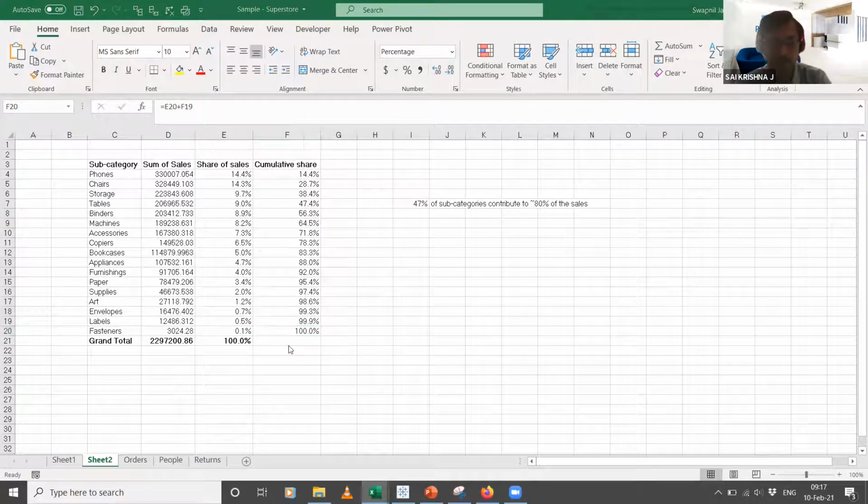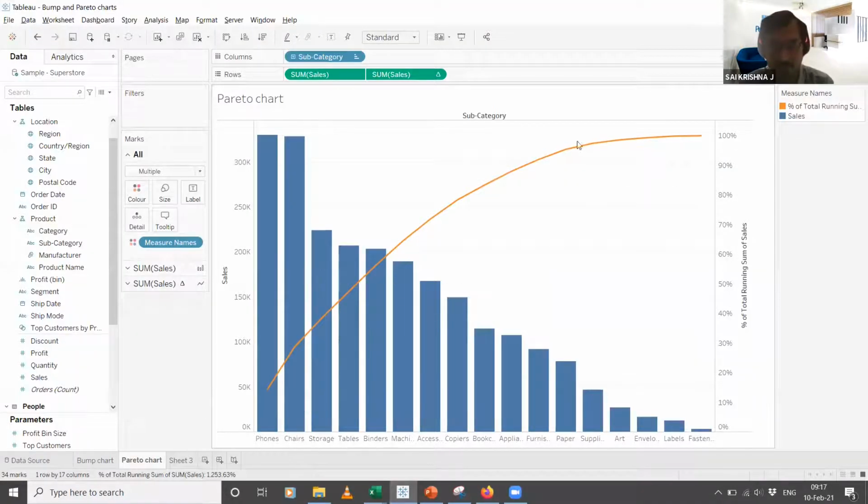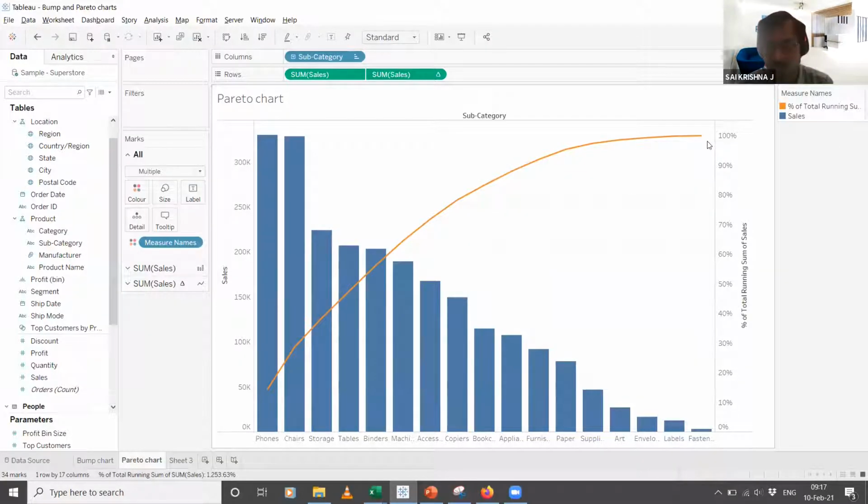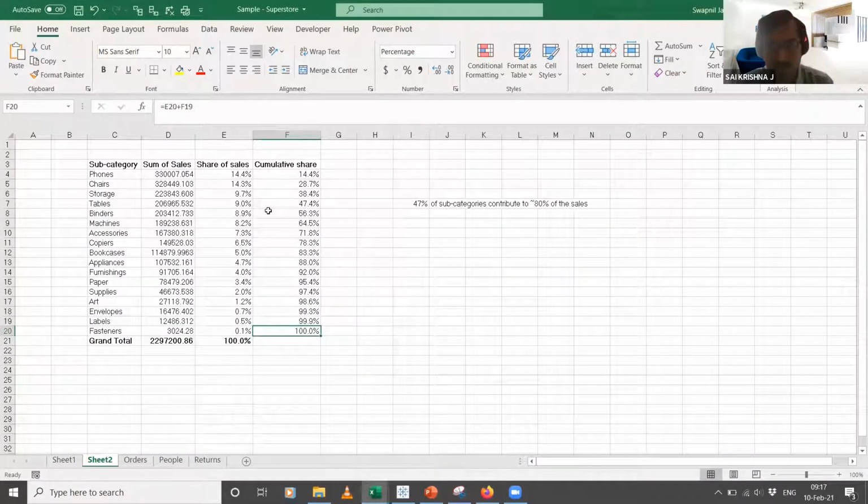This particular line that you see here on the graph is the representation of that cumulative share. For example, we saw that fasteners is the last category, and it contributes to 100%. So the point where this line touches 100% will be fasteners. Then how does the Pareto principle apply over here? For that, just see where your 80% is. Here we don't have an exact 80%, but the closest thing we have is 78.3%, almost 80%, and this is contributed by all subcategories from phones to copiers.